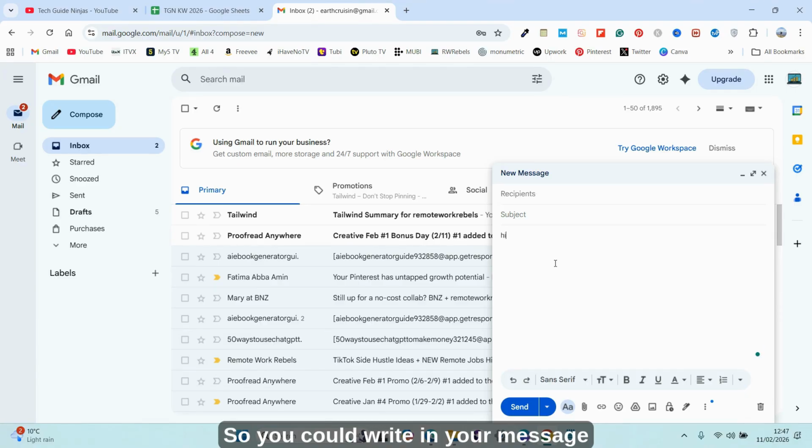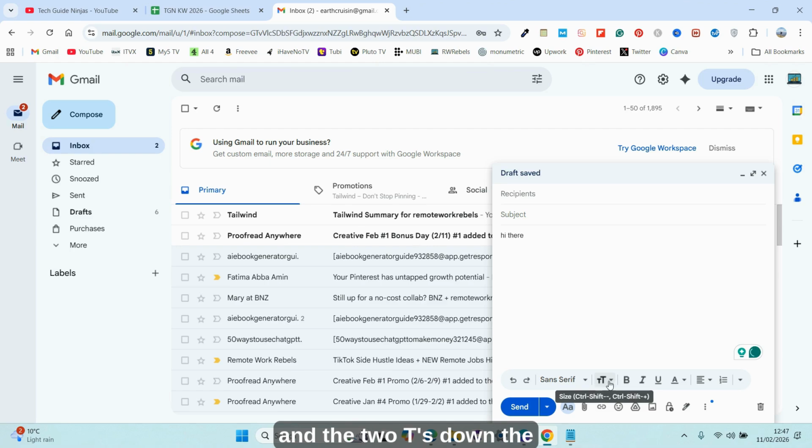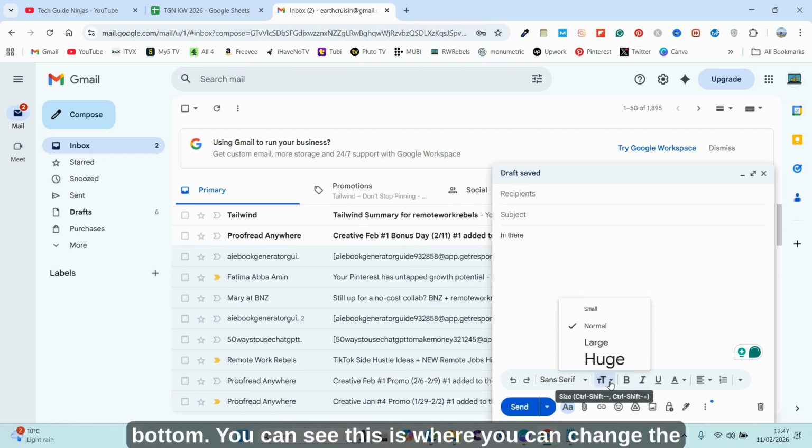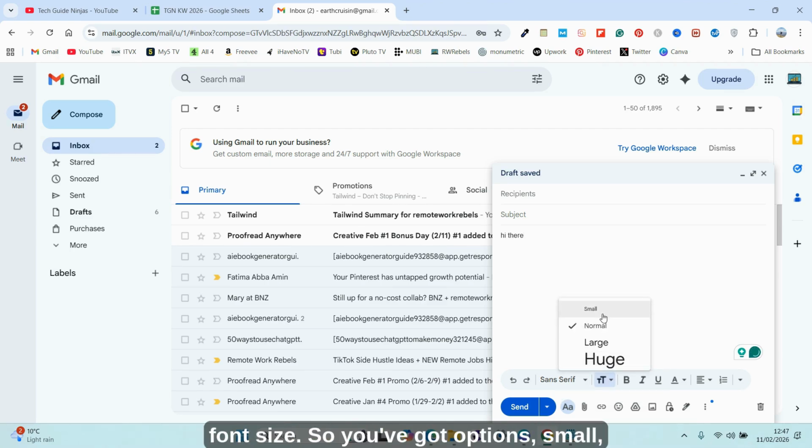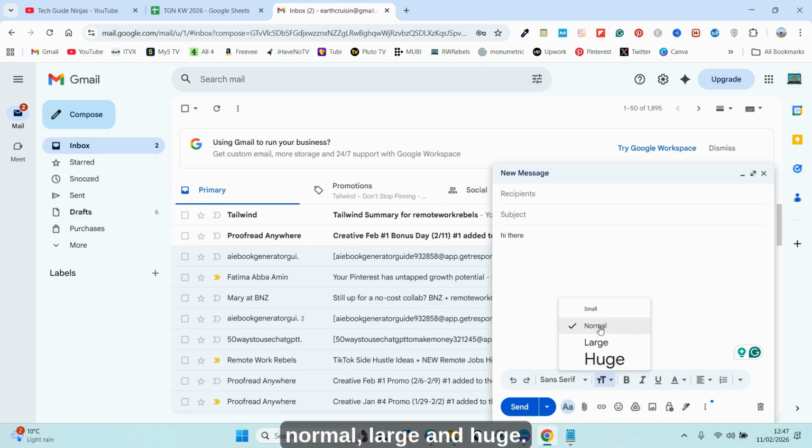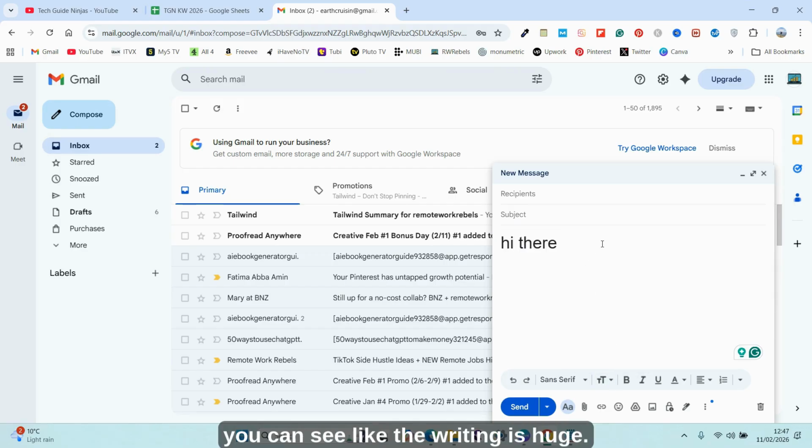You can write in your message, and at the bottom you'll see the two T's. This is where you can change the font size. You've got the options small, normal, large, and huge. If I want to change it, I can click on huge, and you can see the writing is huge. But the thing with this method is that for every message you write, you have to change the font size.